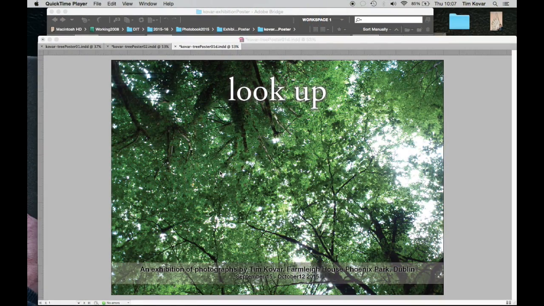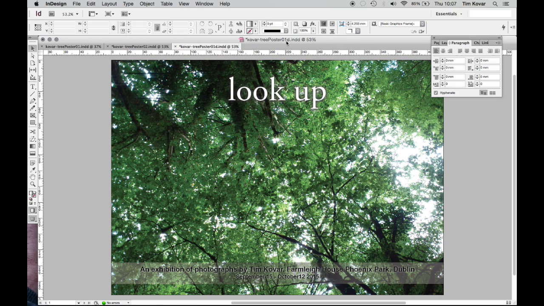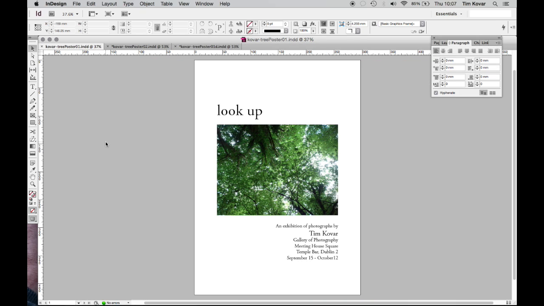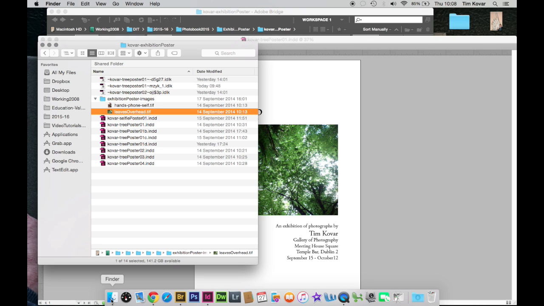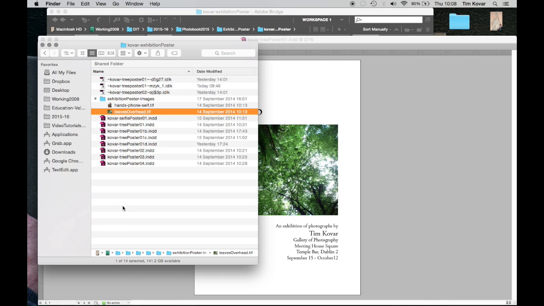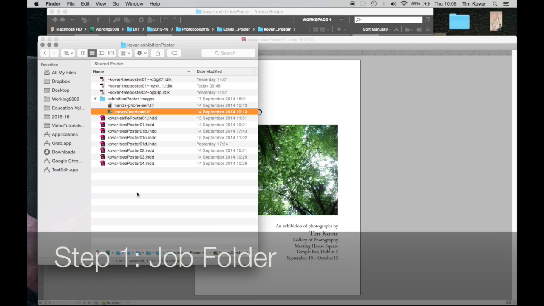So first thing you're going to do, of course, is do a Google image search for photographic exhibition posters and look at hundreds of different examples. You've also got examples all around every day, walking around town. You'll see plenty. So the poster project is a great way of going through a working method with InDesign. And so to start with, you want to make a job folder.